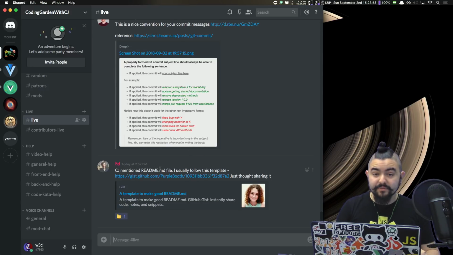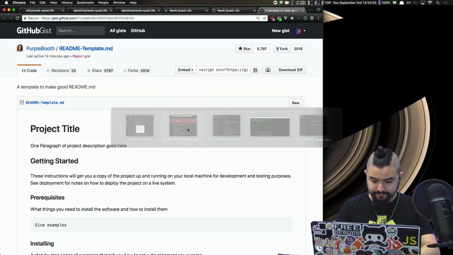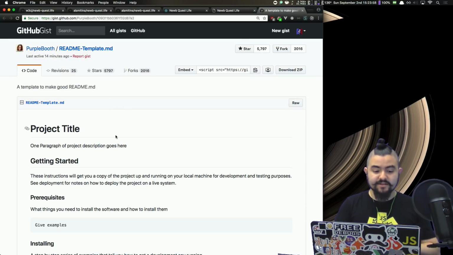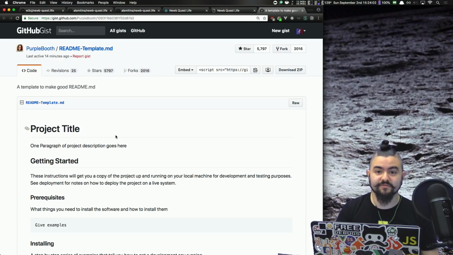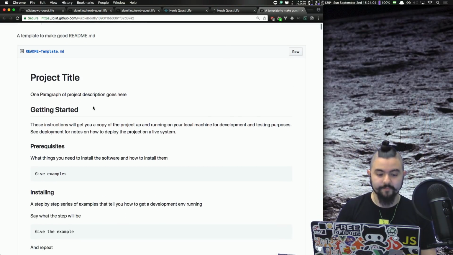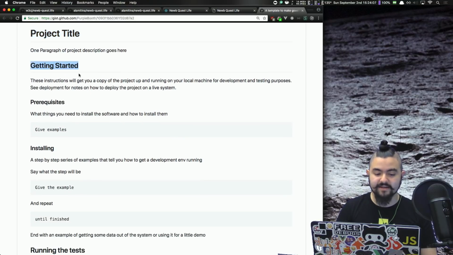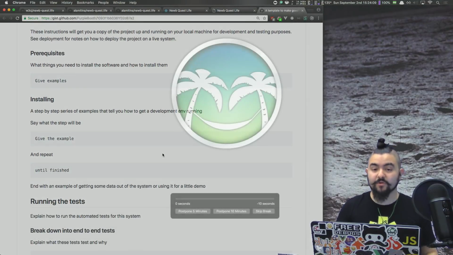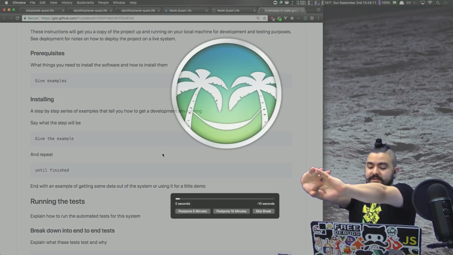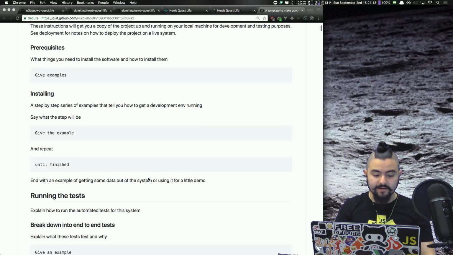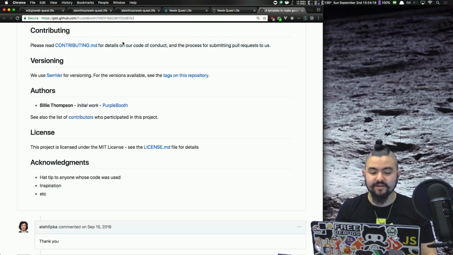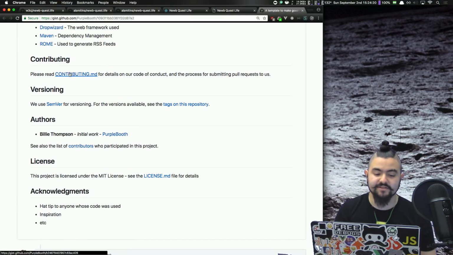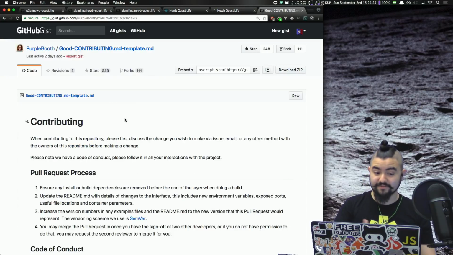Before we get started, I just want to mention Ed did share a link in the Discord for a template for a README, which is actually really good. The idea is you can copy this template and fill it out with your own details for the project that you're working on. So typically you want a title, a getting started section, maybe prerequisites like what you need installed on your machine beforehand, how to run the tests, how to deploy it, if other people are going to be contributing. A convention is typically to have this contributing.md file, which describes, they even have a contributing template.